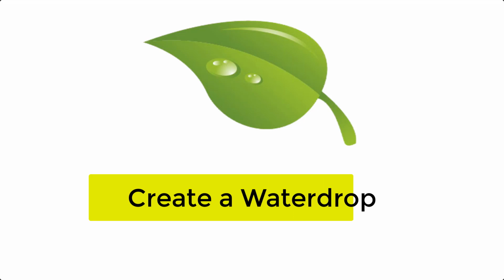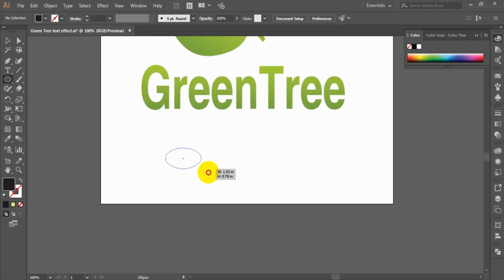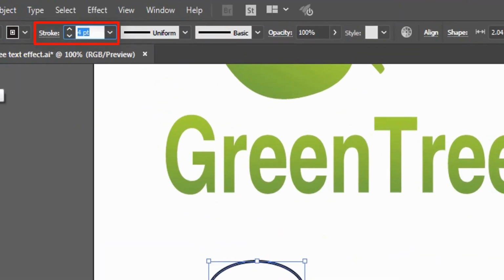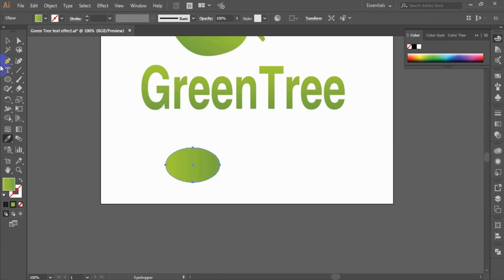Next come the water droplets on the leaf. Create an oblong ellipse with the Ellipse tool. Set the stroke to 4 points. Here, create a linear gradient using the same colors as the leaf and text. Adjust the gradient so the dark side is on the bottom left.